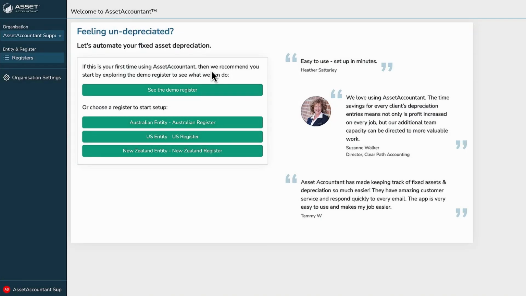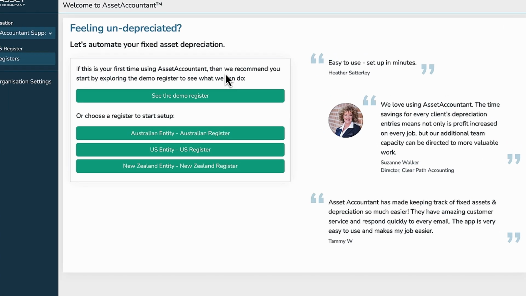When you create a free trial account with AssetAccountant, you'll be offered the opportunity to explore a demo register that we've created for you, or you can choose to create your own register for your own business or for a client. But let's explore the demo register.